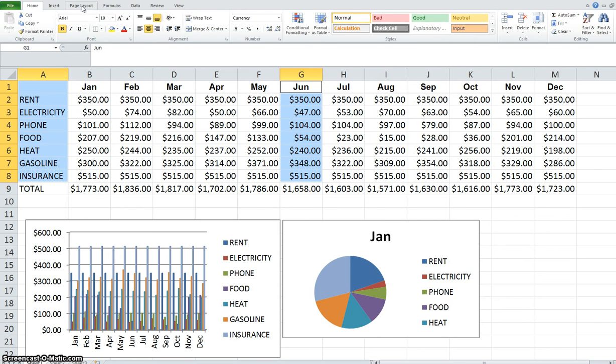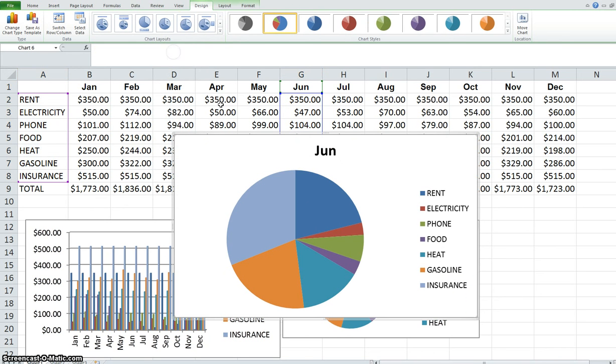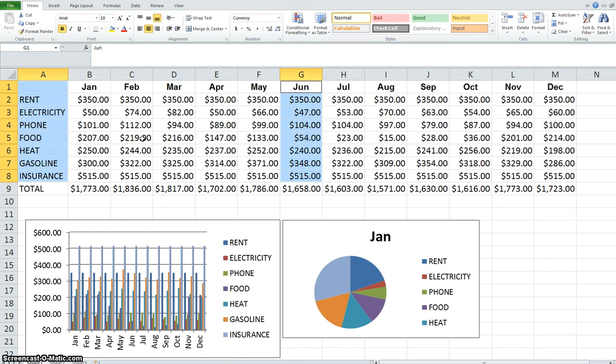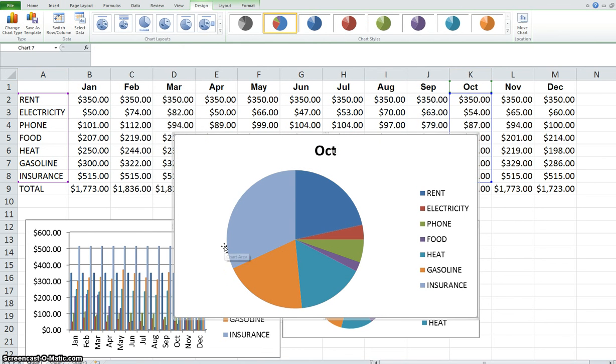You can add another chart. And now that's giving you June, which is slightly different because of the amounts being different. Okay, so we'll get rid of that. You can do any of these months, but in order to select it, you want the categories, and then hold down Shift while you select the name of the month plus the amounts, and you get your category.